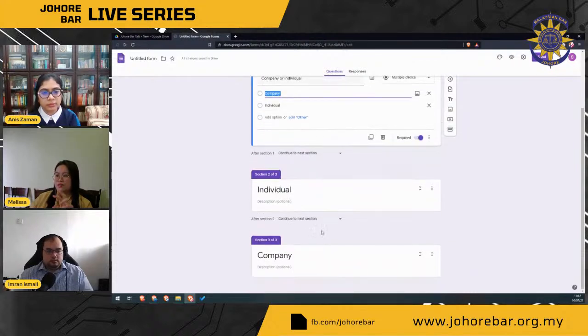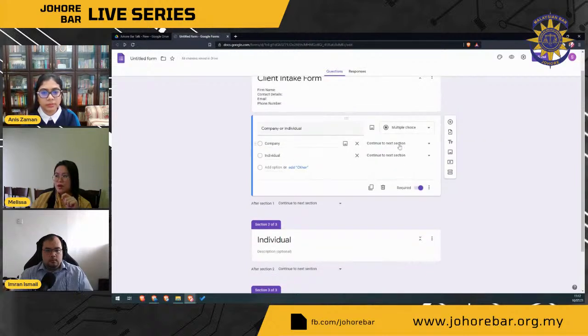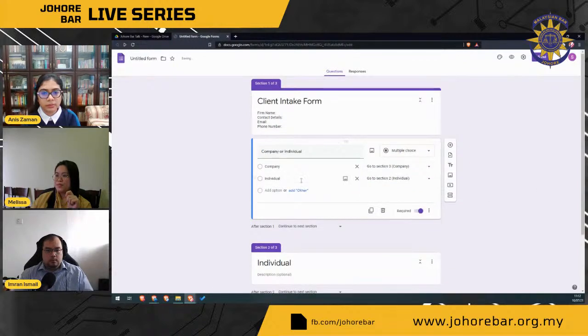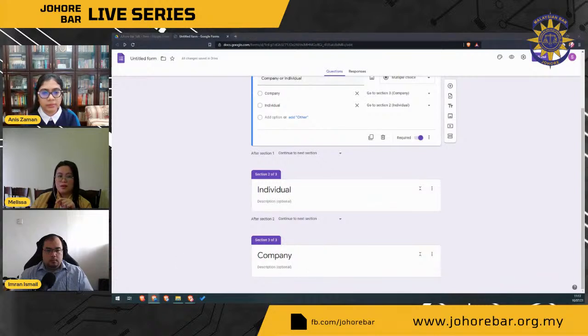Once you've created both sections, because we only have two different types of clients here, click on these three buttons, and click go to section based on answer. Then this part will come out and you will be able to identify properly. What this means is that if a person clicks company, they will be brought to this section 3, which is for company.